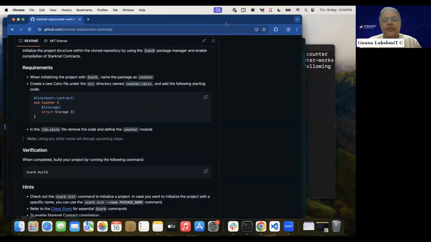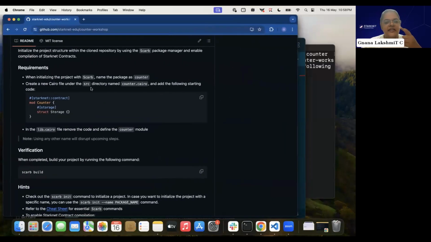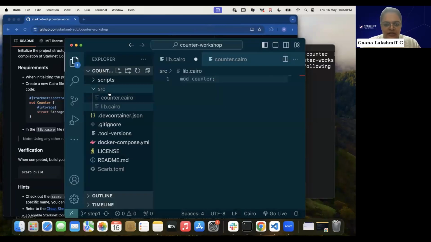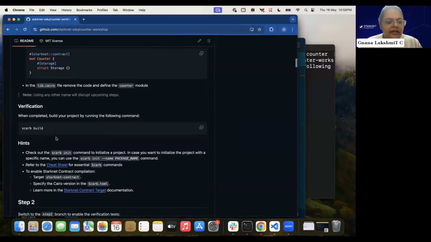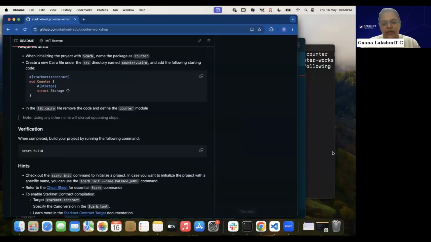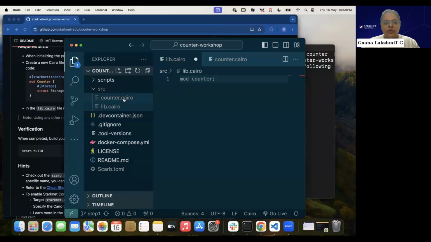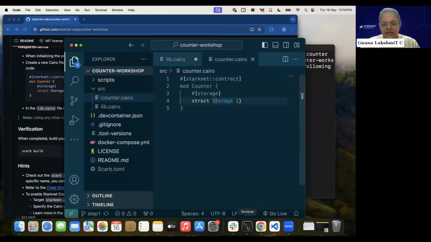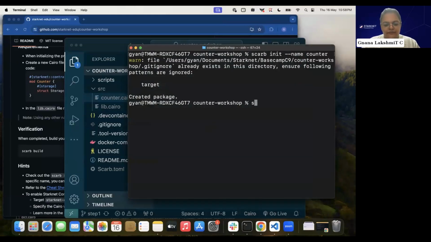Okay, so now we learned how to create a Scarb project, how to create a new Cairo contract within our source, and how to add that as a module within the lib.cairo. And now they have asked us to initialize the project structure and enable the compilation. So let's try to build it now and see if this works. Okay, I'm going to save this. I've saved this, and I'm going to try and build it.